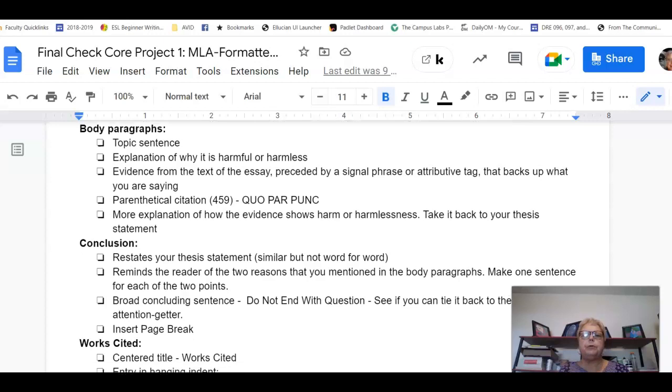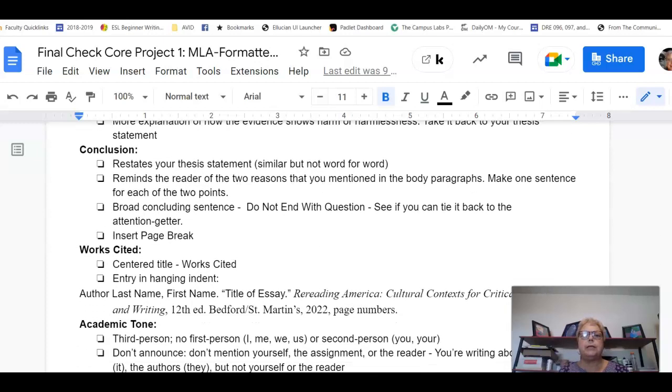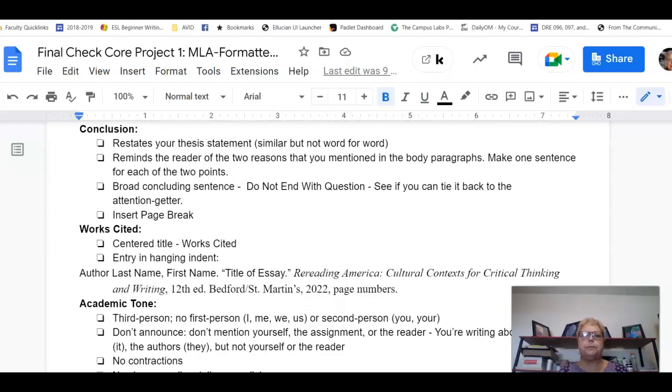And then remember, you don't end it with a quotation, you end it with your explanation of how the evidence shows harm or harmlessness. Relate it back to your thesis statement. Your thesis statement says it's harmful for these two reasons. Well, go back to the reasons that it's harmful or harmless.